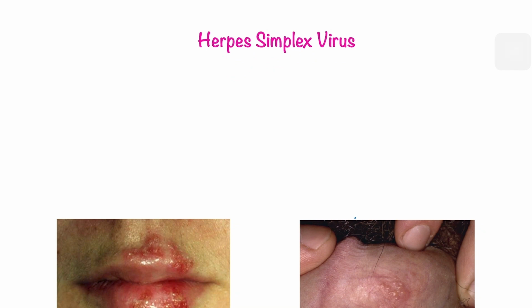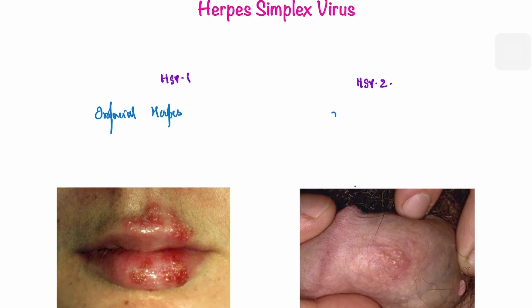So next we'll talk about herpes simplex viruses. Herpes simplex virus can be HSV1 or HSV2. HSV1 causes orofacial herpes, and HSV2 causes genital herpes.